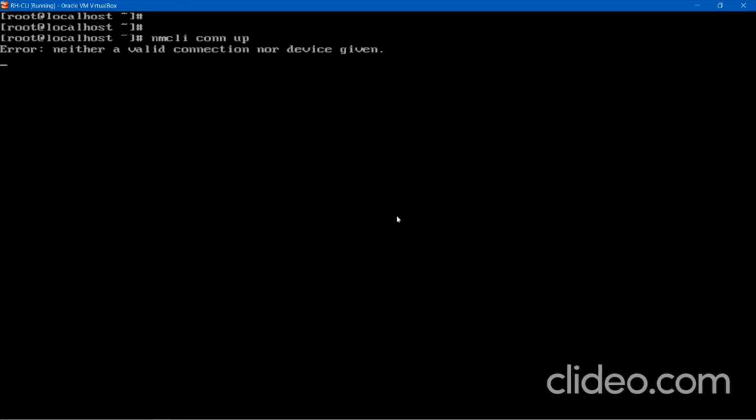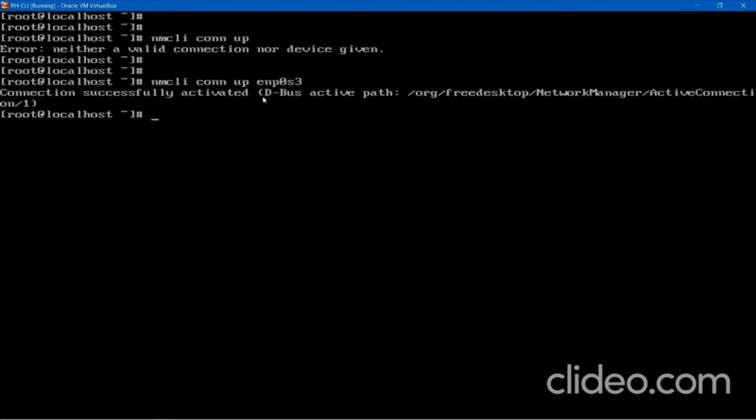If I press enter, it says neither a valid connection nor a device given. So the internet is connected to your NIC, that is the Ethernet card. So you have to give the Ethernet card name here. My card name was enp0s3. Sorry, s3. Yes. So finally, nmcli con up enp0s3. See here, connection successfully activated. They are giving some D-Bus path.